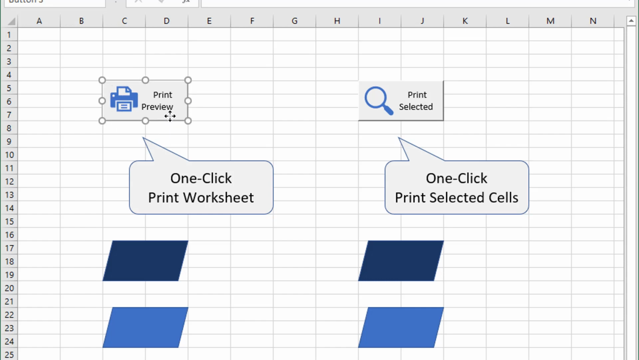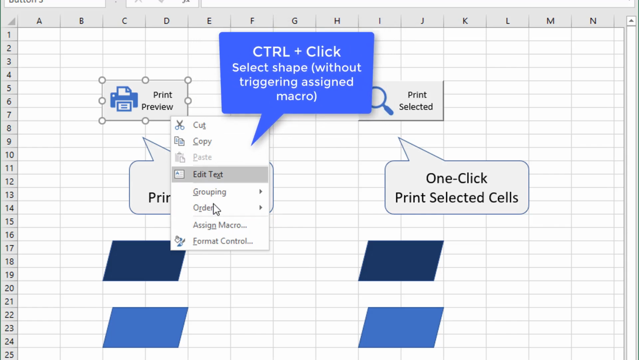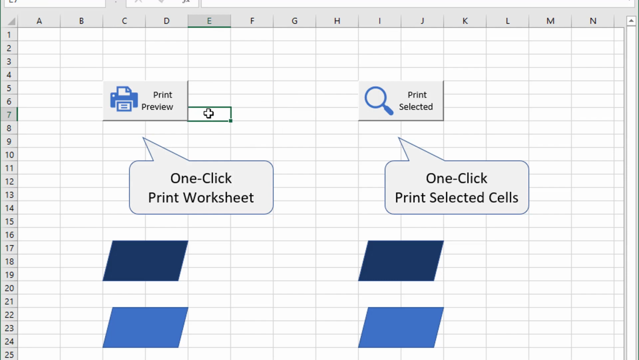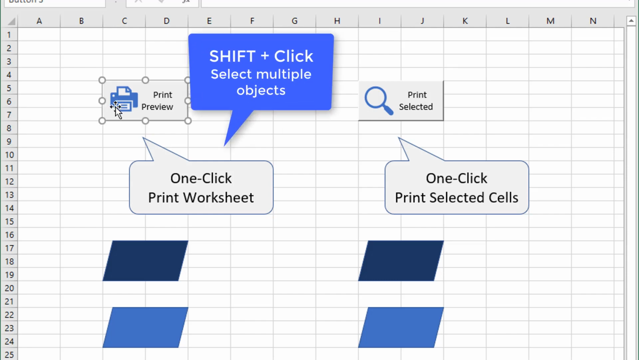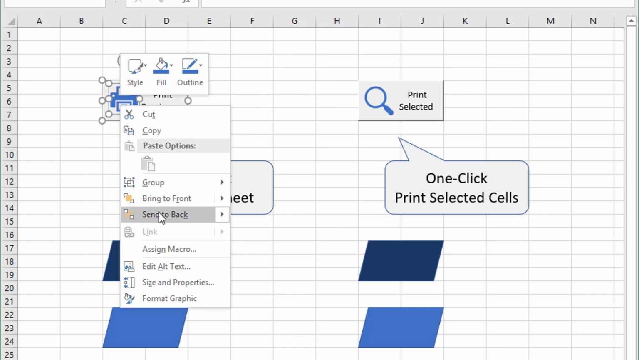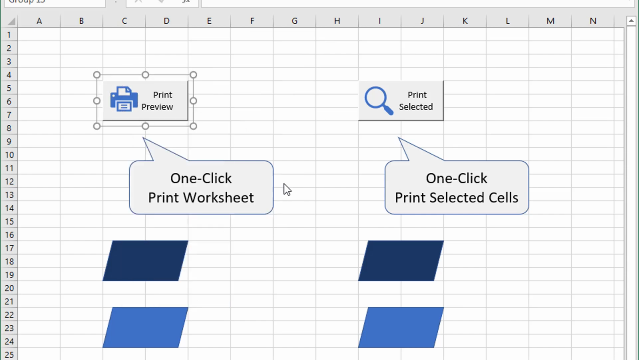But if you have already got a macro assigned to them, which is one of the next steps, you will need to control click to select them. So the final step here is to group the two shapes together. So I click this one, and I'll hold shift and click that one. Now I'll right click and I will group them together using this option. So now that I group together, they actually move as one.